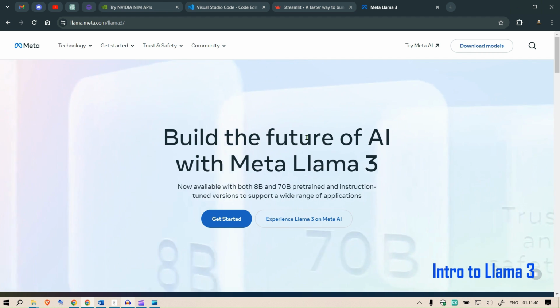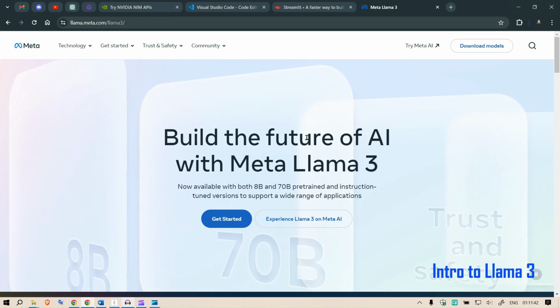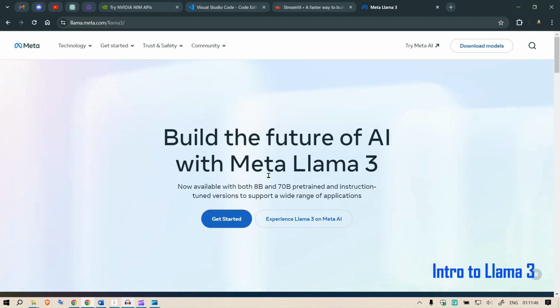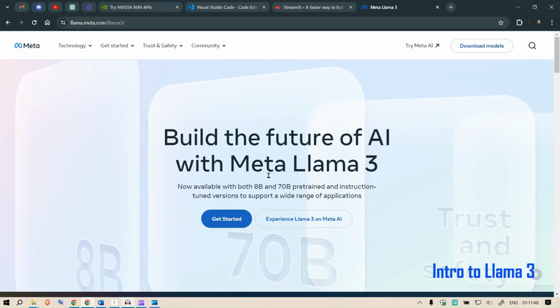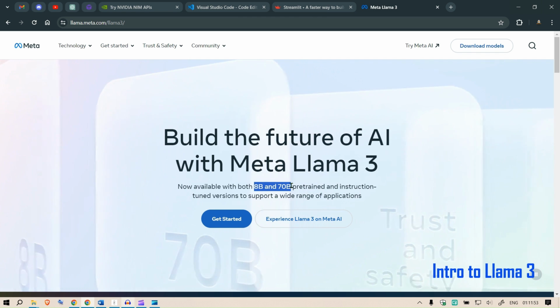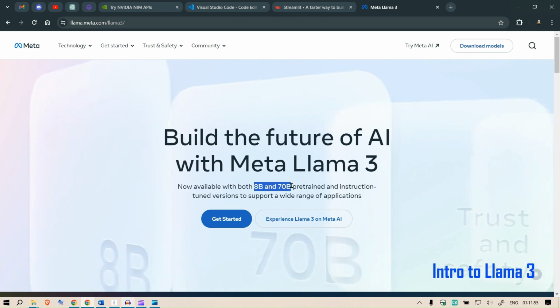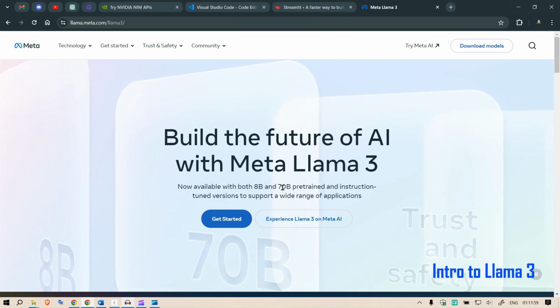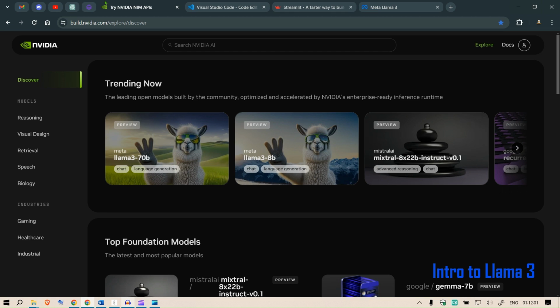The future is here. In this video, we are going to take it very slow, and as you know, we have Meta Llama 3 that has already come with 8 billion and 70 billion parameters. Now we are going to run the 70 billion parameter model of Meta Llama 3 using the NVIDIA Endpoints.